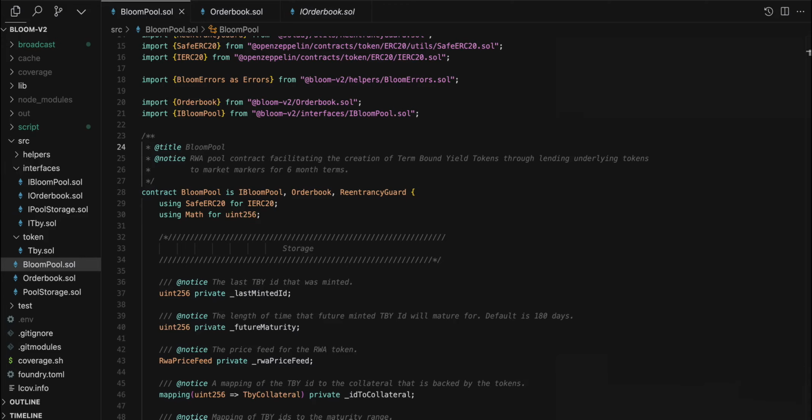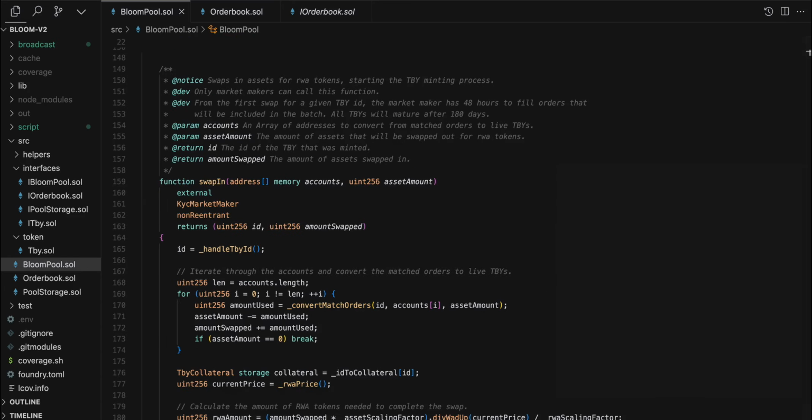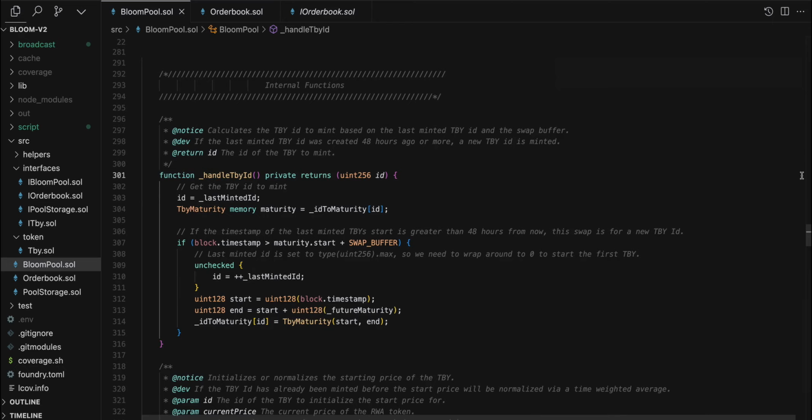The Bloom Pool contract contains all the logic for creating and finalizing TBYs, handling redemptions, and calculating TBY rates. Swap-in creates new TBYs for lenders by having KYC market makers swap in BIP01 tokens for USDC. This kickstarts TBYs for all lenders that are passed within this account's array. As you can see within the handle TBYID private function, there's a 48-hour swap buffer put on all swap-ins from market makers. This means that every 48 hours, a new TBYID is eligible to be minted.